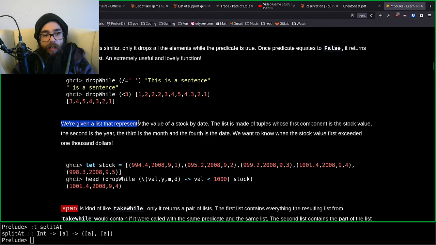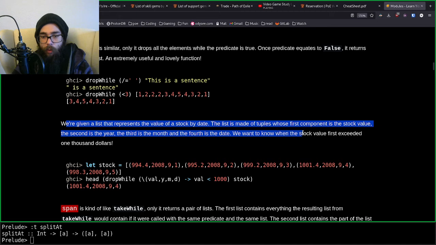Alright. We're given a list that represents... Oh, we're talking about drop while. Stock by date. The list is made of tuples, whose first component is the stock value, the second is the year, the third is the month, the fourth is the date. We want to know when the stock value first exceeded $1,000.